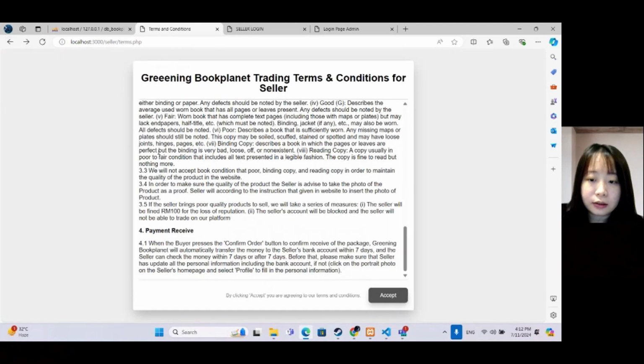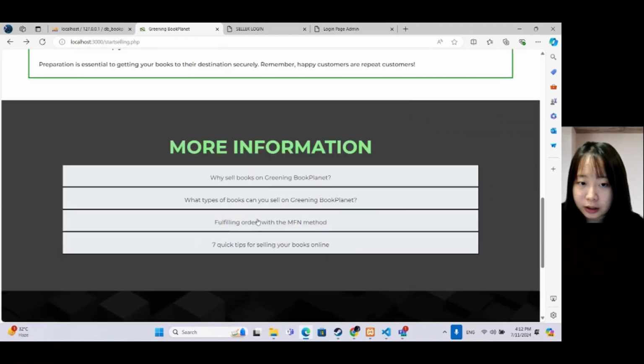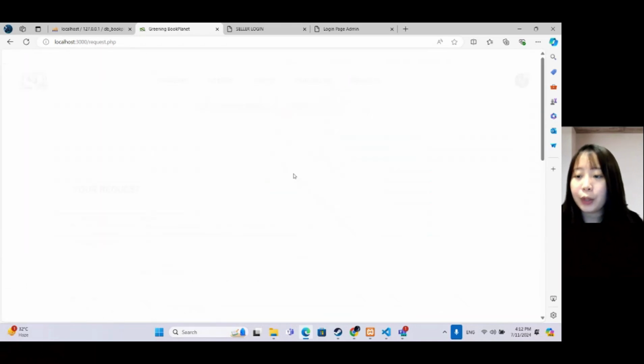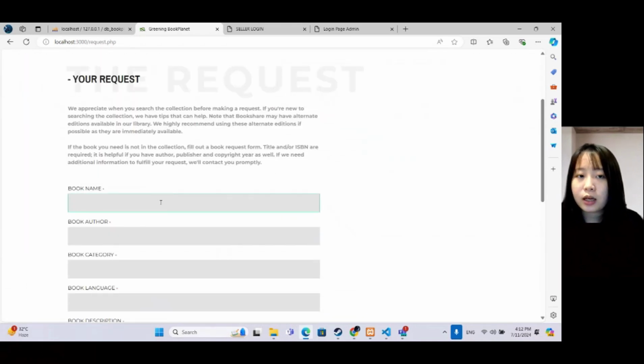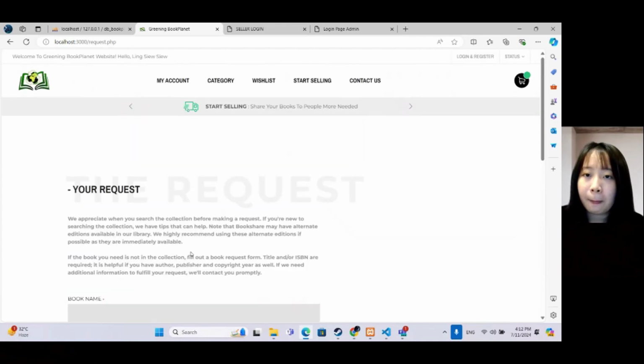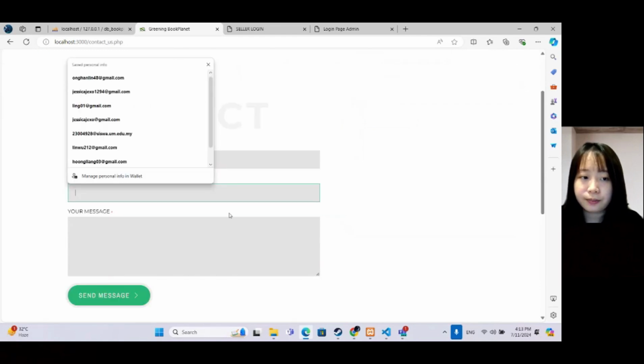I want to go back. I just want to demo for the user first. So there is information, FAQ. So we could ask a question, and if you want to know the details, contact us. In the contact us, we can request a book. For example, you want to request a book for next semester or any book you want, you can just reserve, and the seller will see, and the admin will see. For the contact, just send a message here.